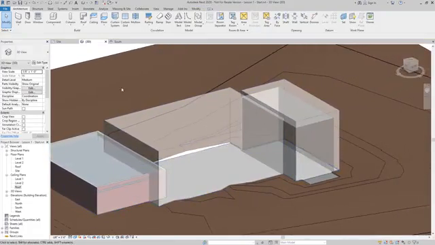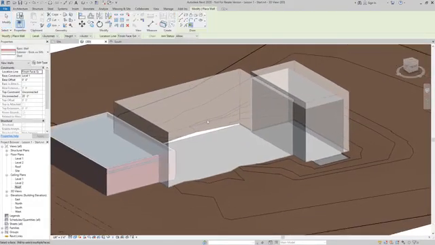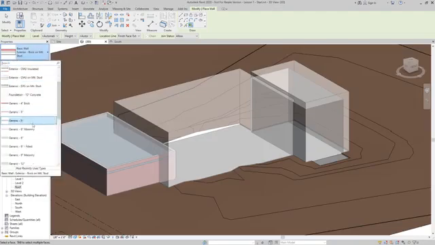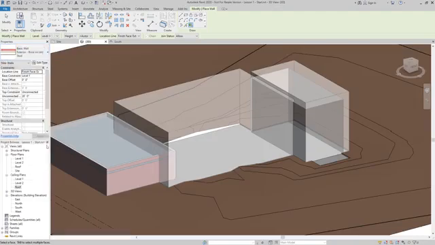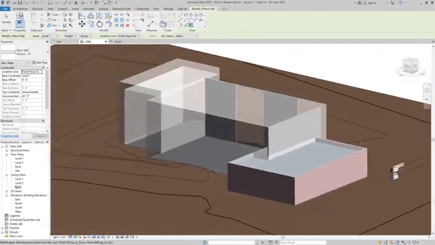Now I'm going to add the walls. So I can use Wall by Face again. And I can say, make some of these solid and some of these glass. And so I'm going to use the generic 8-inch wall type for this one, so I'm not really sure what the material needs to be. And I can place it here, say in this location, around the building.